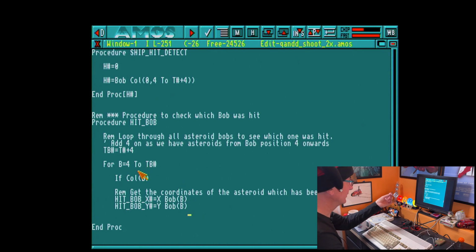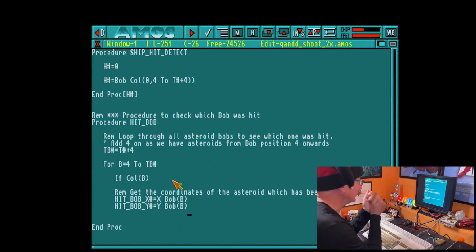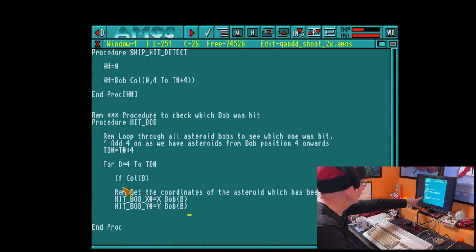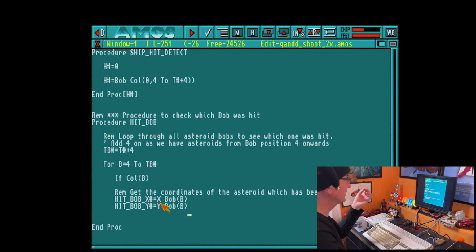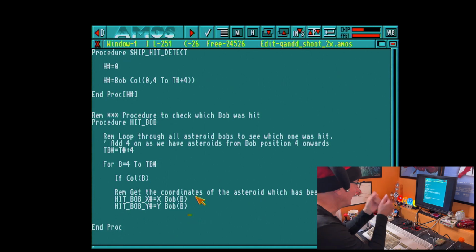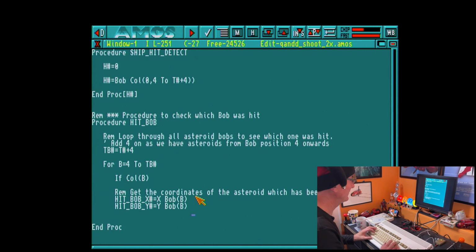So what's happened here, the program has gone to each bob, have you been hit, have you been hit, then it finds one. Have you been hit? Yes, you have. There is a collision there. So now I'm going to get the x and y coordinates using x bob and y bob on that particular bob that has been hit. There's lots of bobs here, but stick with it, okay?